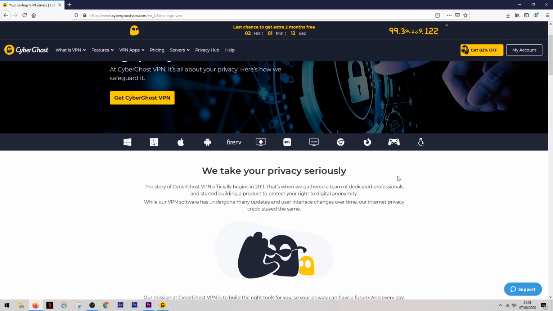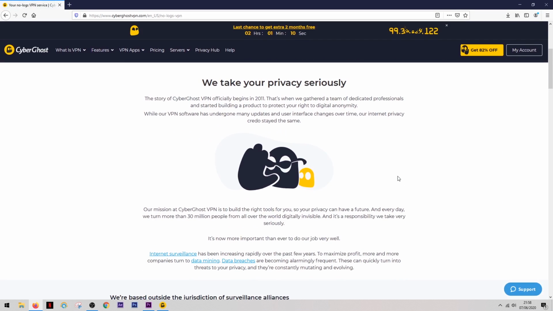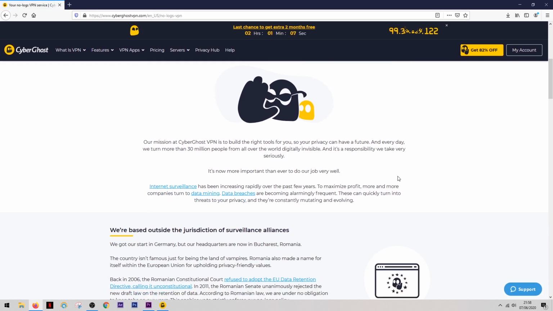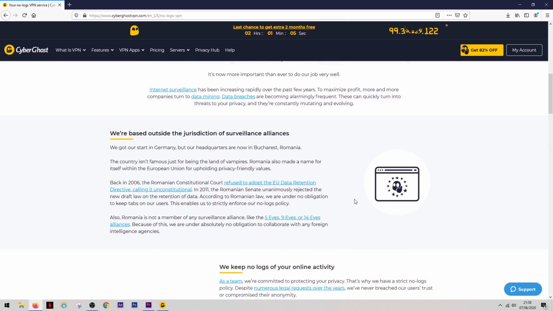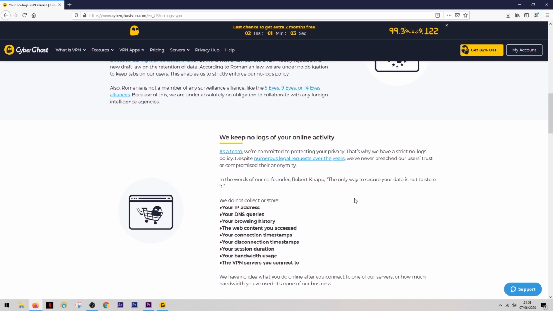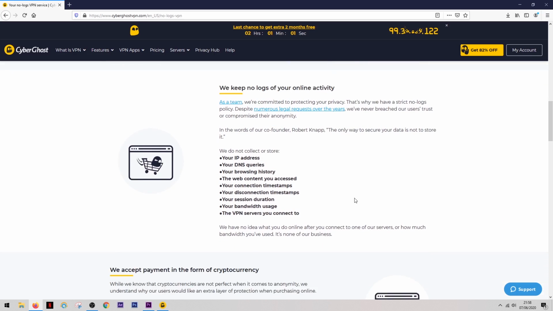So overall, their security is top notch, and on the privacy side of things, they have a no logging policy to match. What this means is there's no record of your browsing activity, your IP address, timestamps, server locations, or anything else that relates to your internet usage. As a matter of fact, not only is this information not stored, the records are never even created in the first place.